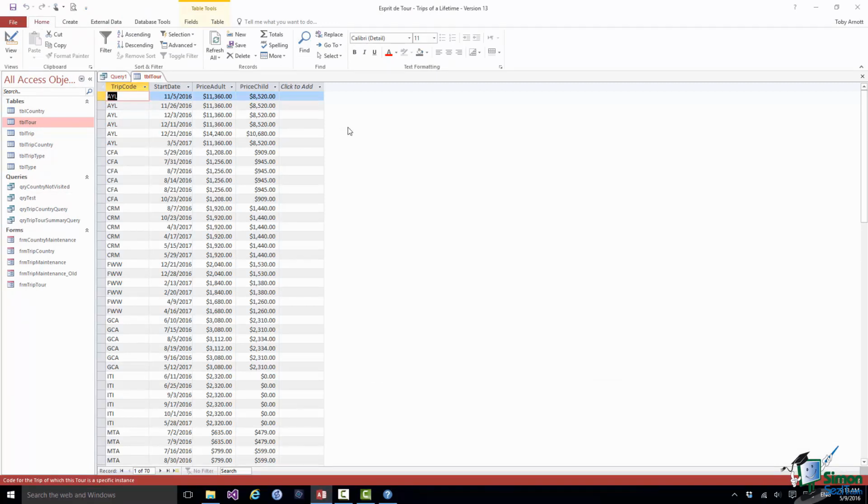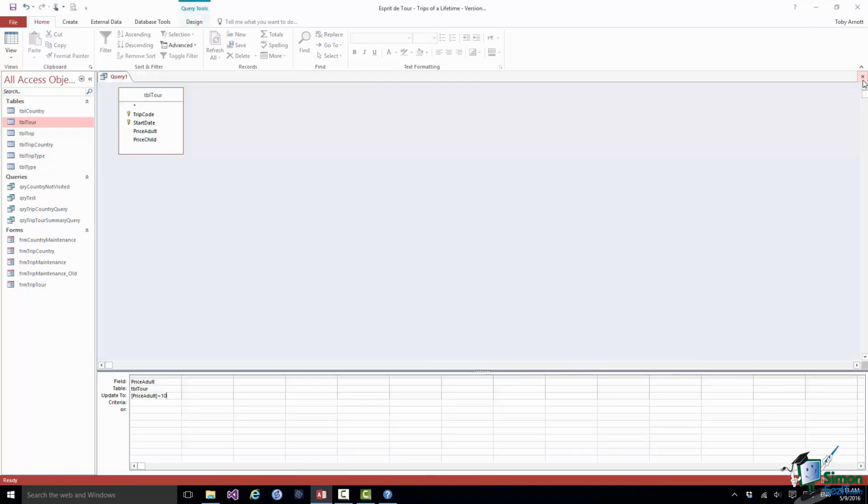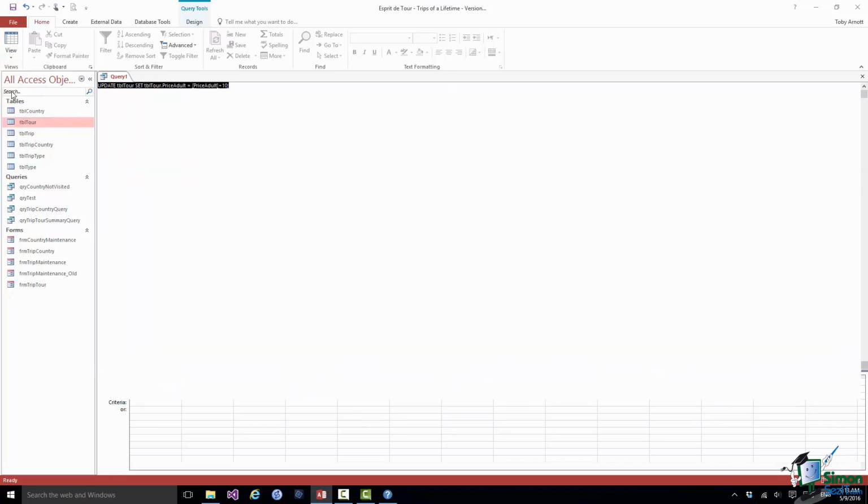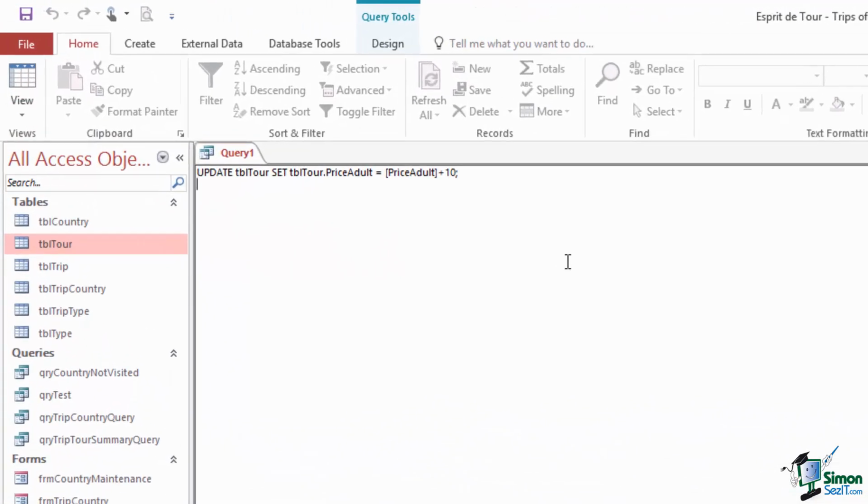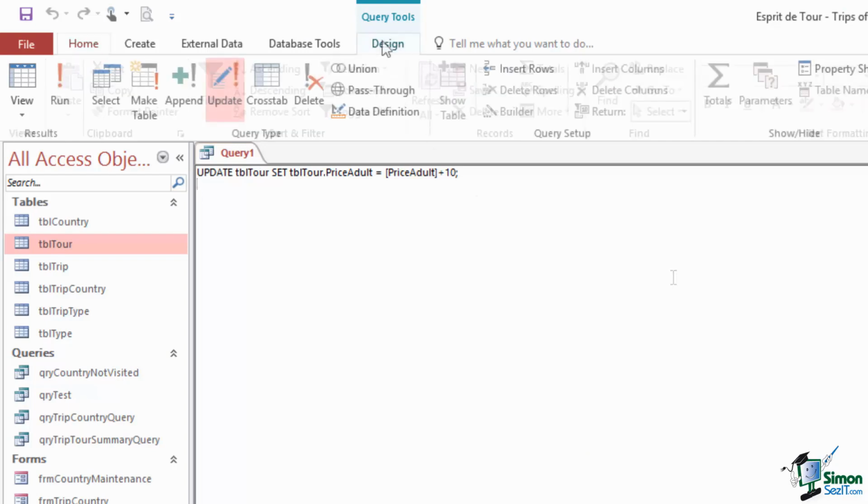The first one on the list there, 11,360. That's the same price for the first four, then 14,240, etc. Let me just close the table. Let's have a look at the SQL for this query now. Update tour table, set price adult equals price adult plus 10. Let's run the query.